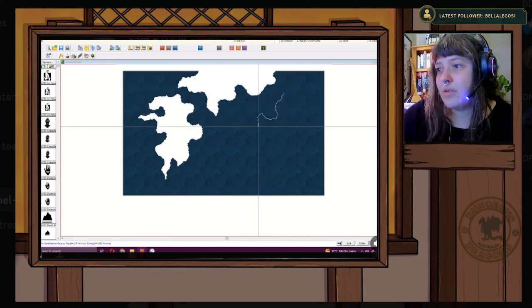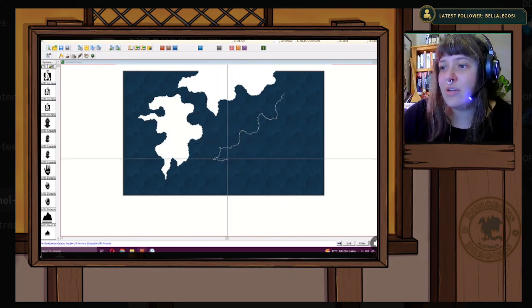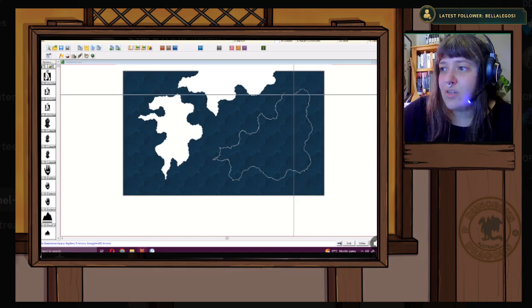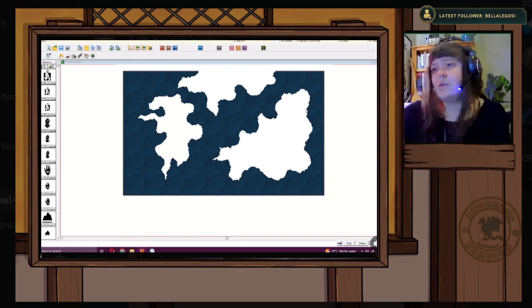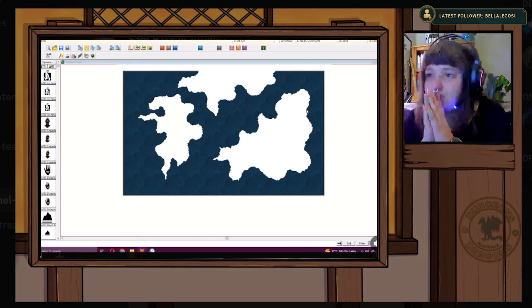Click that out. Again, we don't need to be too thorough because this is the sketch layer. We can be as loosey-goosey as we want. We just want to sort of get some basic shapes to see what it is that it looks like. Okay, so we've got our three land masses.